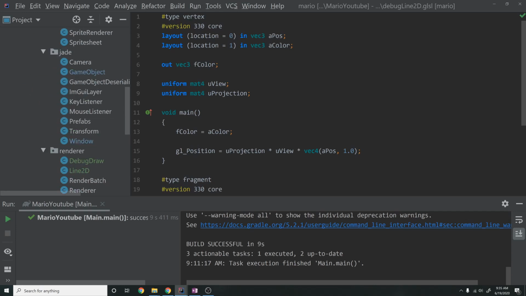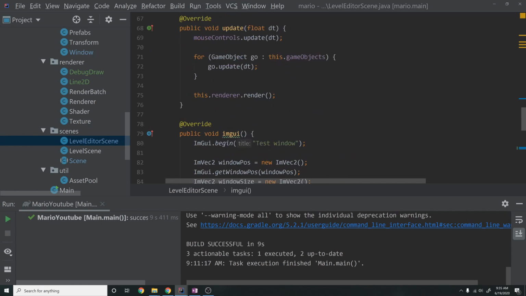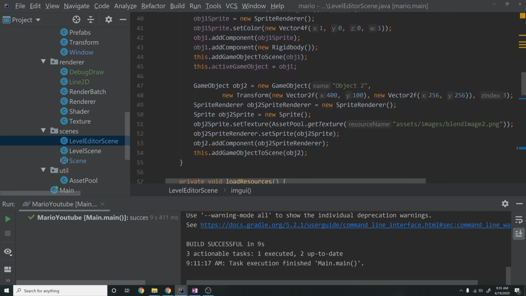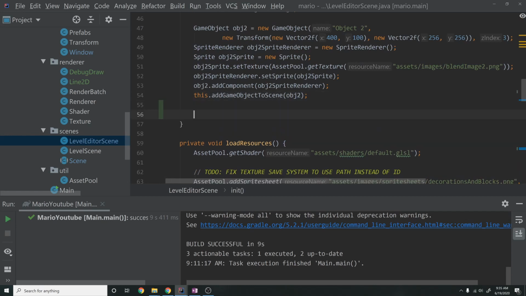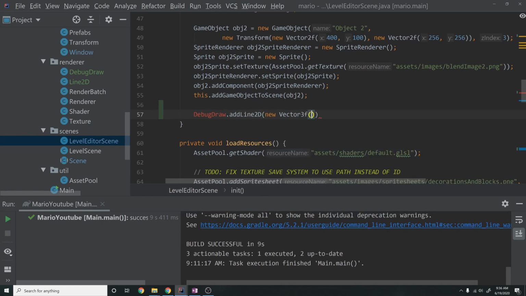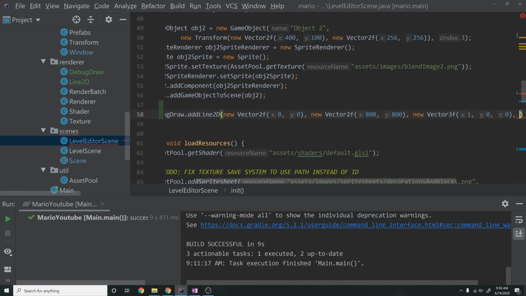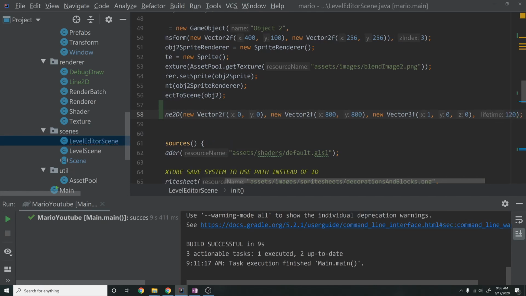We should actually have functionality in here now. So let's test this out. Let's go into our level editor scene, and I am going to go up here to our init method and say DebugDraw.addLine2D, new Vector2f, 0, 0. This should be 2f. 2, new Vector2f, 800, 800, just so that we're sure to see it. Give it a color of red and a lifetime of 120, so it should be 2 seconds on my screen.